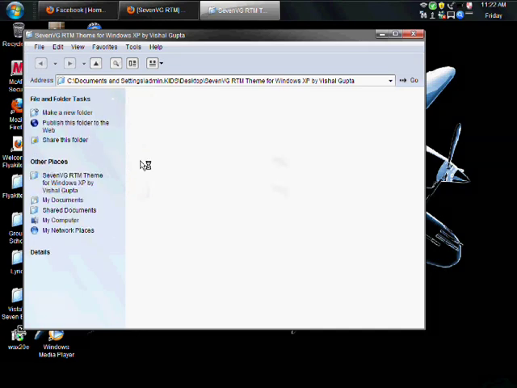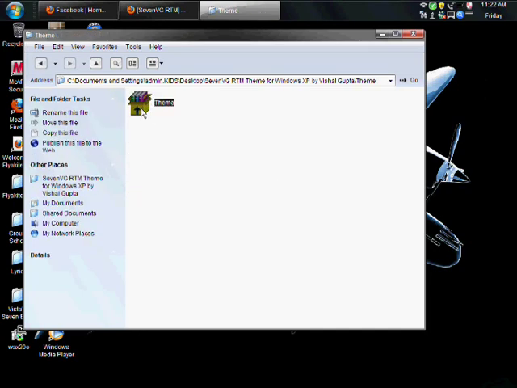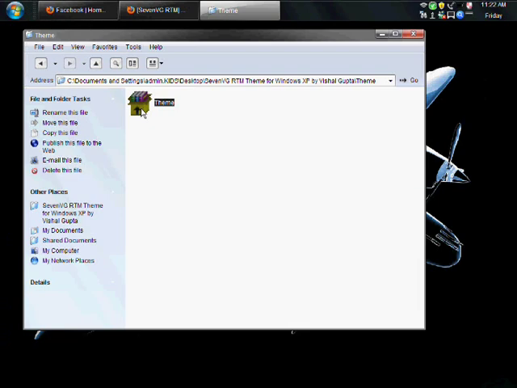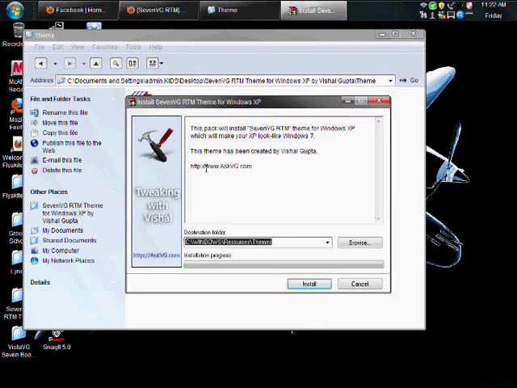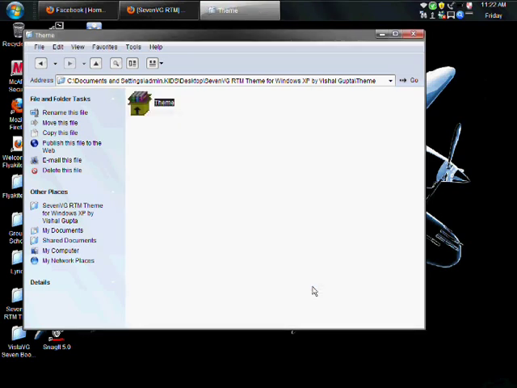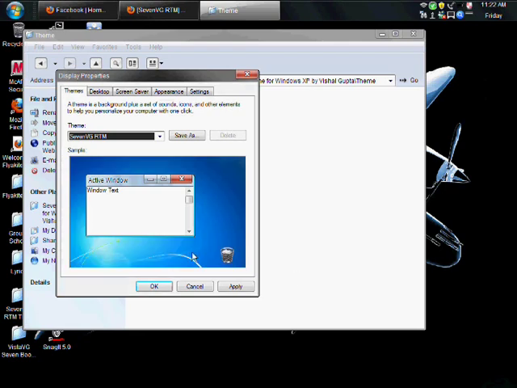Alright, now double click on themes. Now double click on that theme. And then wait a second. Reminder, all the links are in the sidebar. Okay, now click install. Okay, it should come up with this whole screen. Click apply.